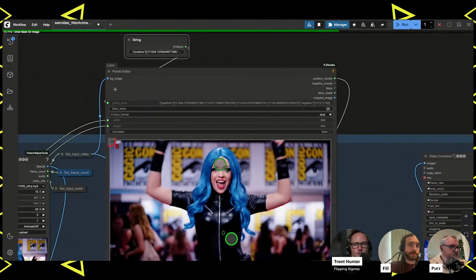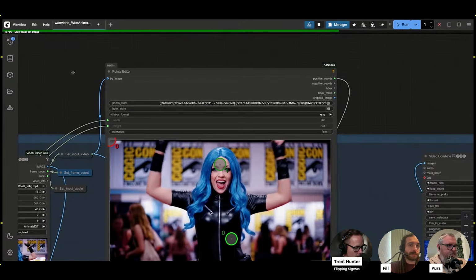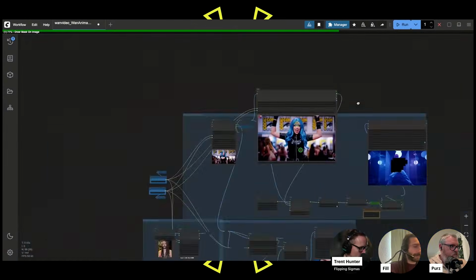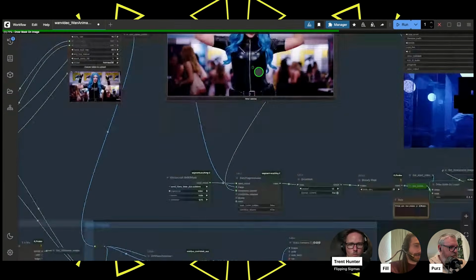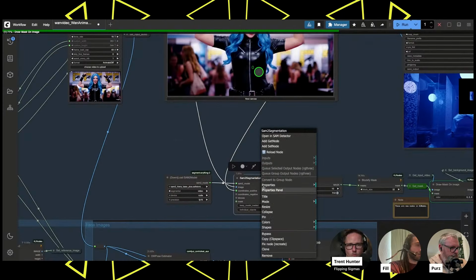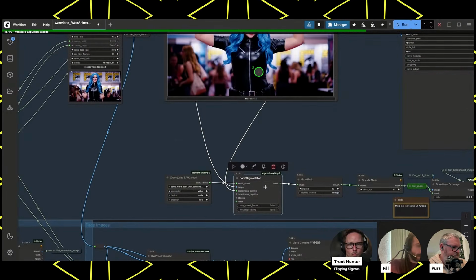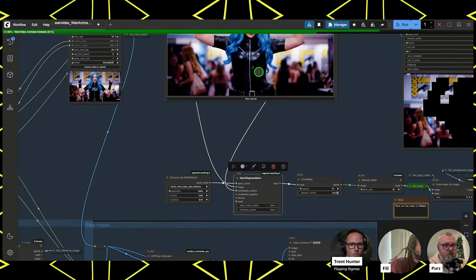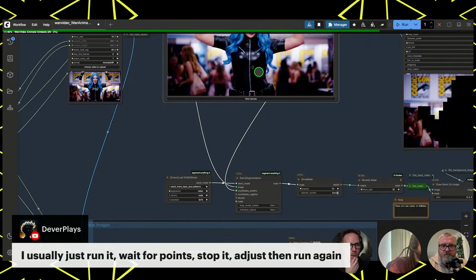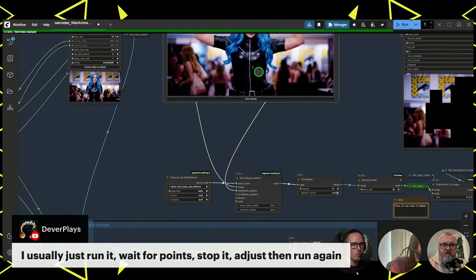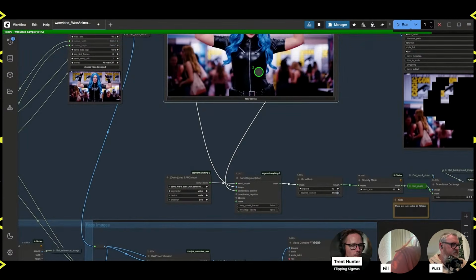KJ actually has a dummy out node too that might work. I'm not 100% positive. Yeah, because I think all you really need to do is get these coordinates into this node. Actually, oh yeah, this one doesn't partially execute either. Yeah. Denver says he runs it, he'll wait for the points, stop it, and then adjust it and run again. But then after you run it again, doesn't it just recalculate the old points again though?